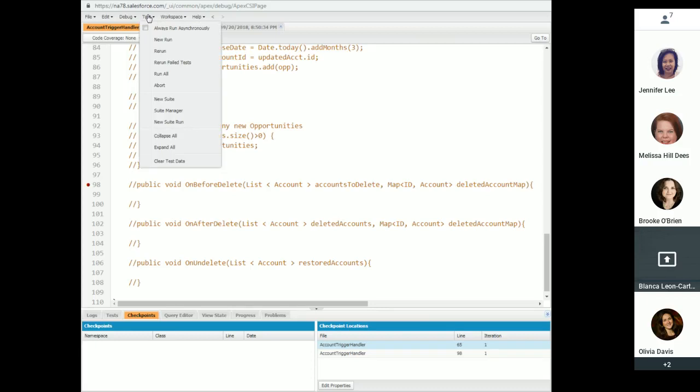In Test, here you have more options for how you want to run your test. You can do a new run, you could do a rerun. We mentioned Brooke, and I'm not too familiar with it, but I know we were talking about test suites. And here we have a suite manager. We can set up new tests, new suites. We can run a new suite.